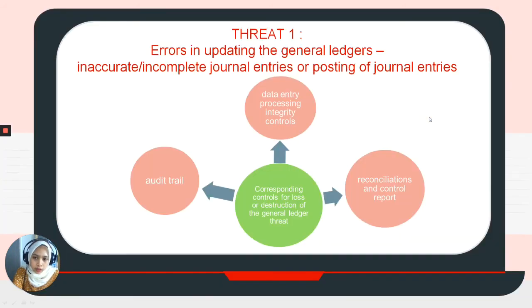For the third one, error in updating the general ledger due to incorrect or incomplete journal entry or posting of journal entries. We know that when this error happens, it can lead to poor decision making based on incorrect information in financial performance reports. Therefore, there are a few controls for this threat.